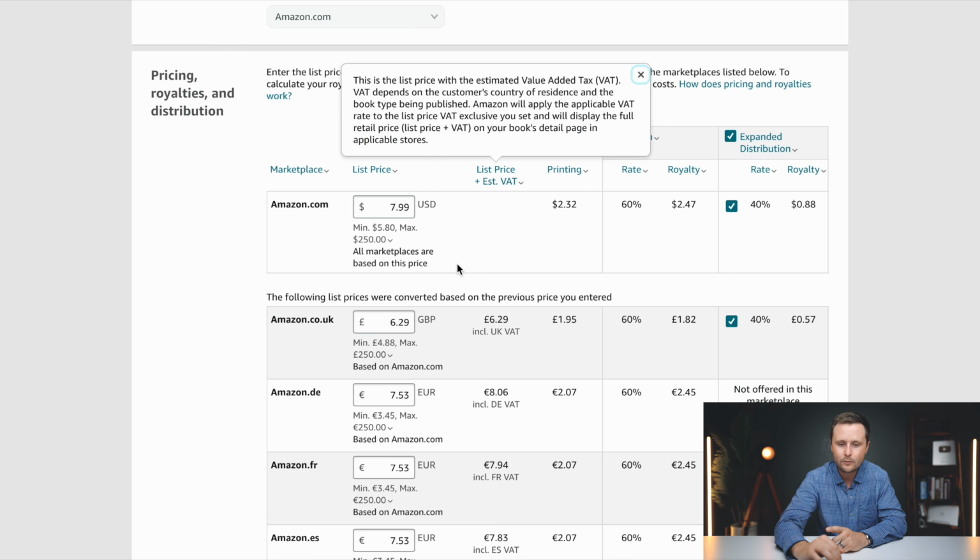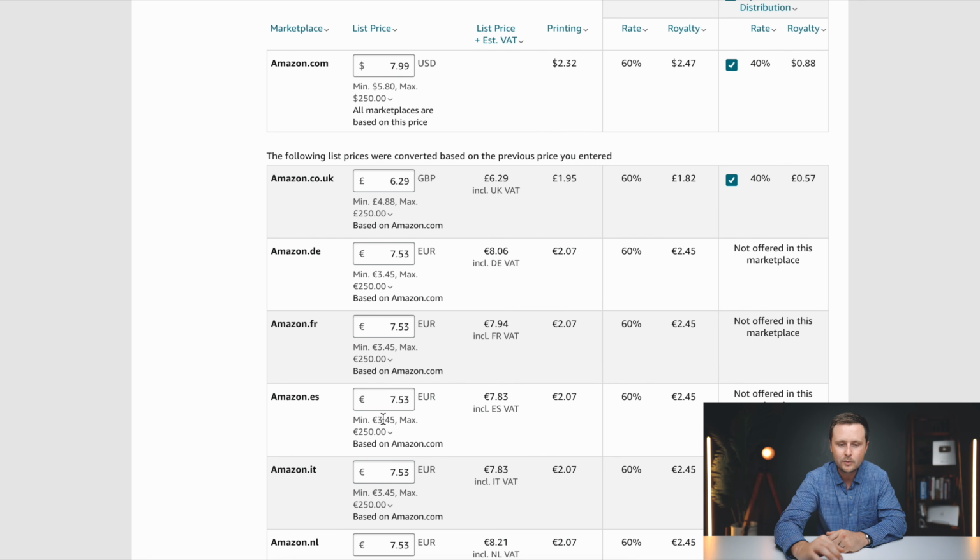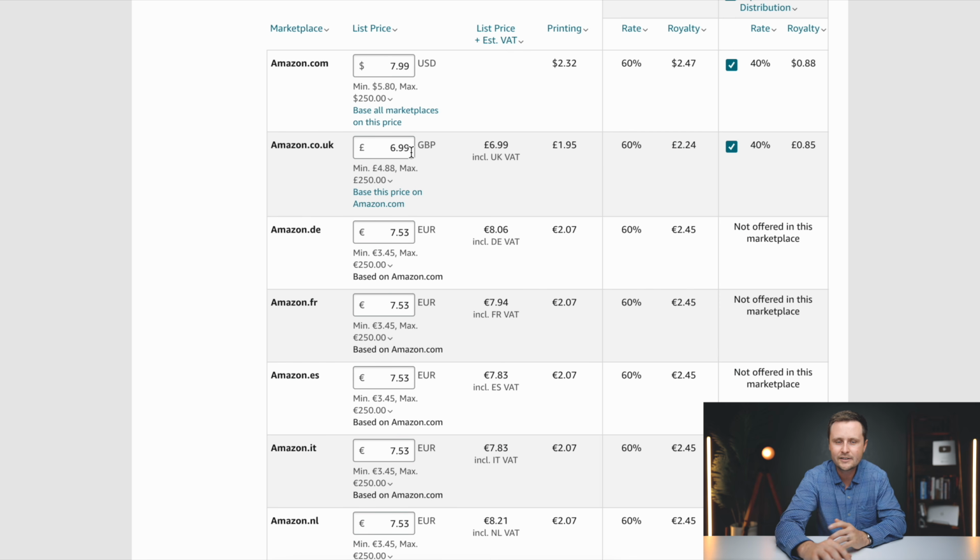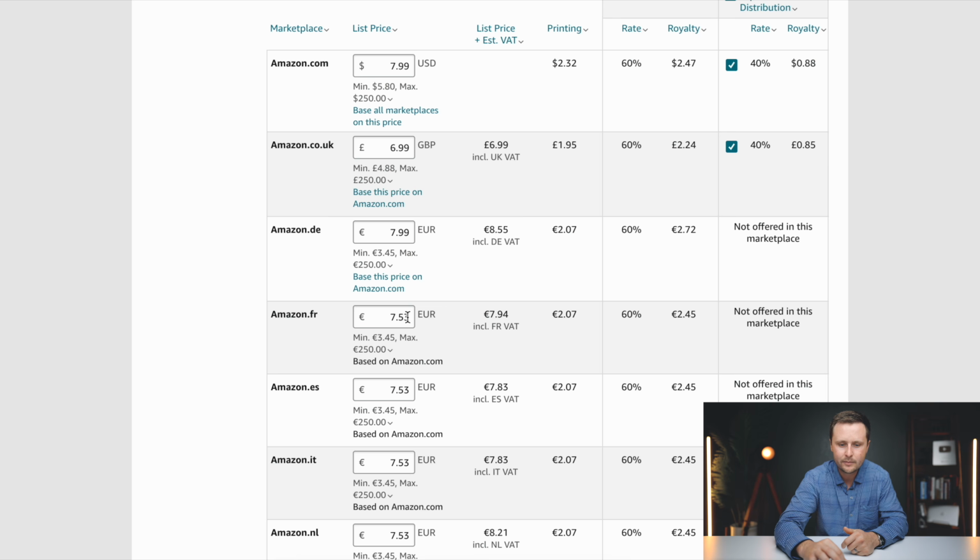But the last thing that I would do for pricing is come down to all of these, which are auto set to be very similar to the price that you set on the US marketplace. And I would make sure that all of these look good. So I would round them to the closest 99 just to make it look appealing. And it will again show you what your profit is going to be. So for all of these, I'm just going to round these up.